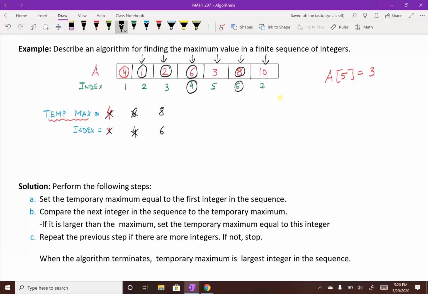Then the next element of this array is 10, and 10 is also greater than 8, so I'm going to replace this 8 by 10, and this index is going to be 7. So by using this logic and by comparing every element of this array, I can obtain the maximum element present in my array. The output of my algorithm is going to be 10 here, and the index is going to be 7 here. Okay.